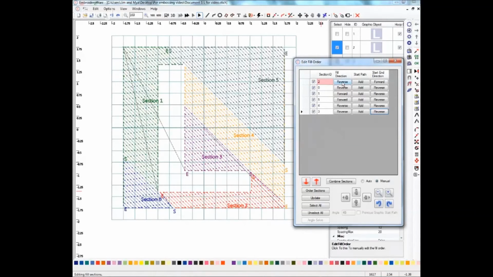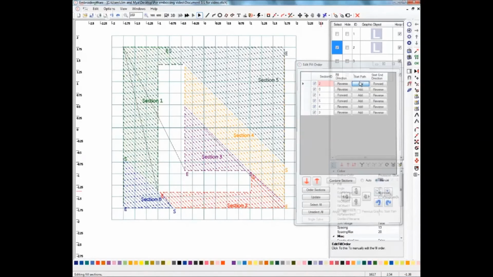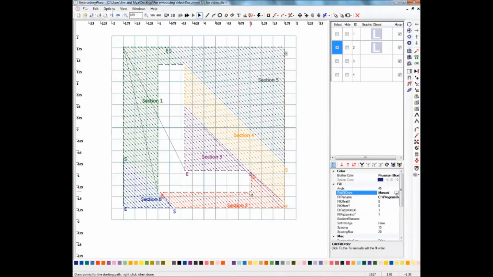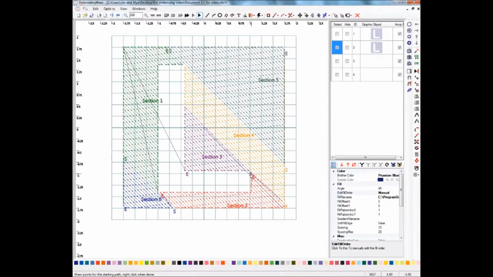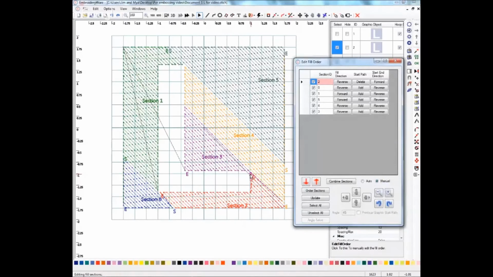So we need a start path for number 2. I'm going to click add here. And we know that the previous graphic started here. So we just need to click it there and follow right up there. It probably would be okay, but I like the assurance of knowing I've put it in and I know it's going to be right. I clicked here and here to add my line, and then I right clicked to set it.